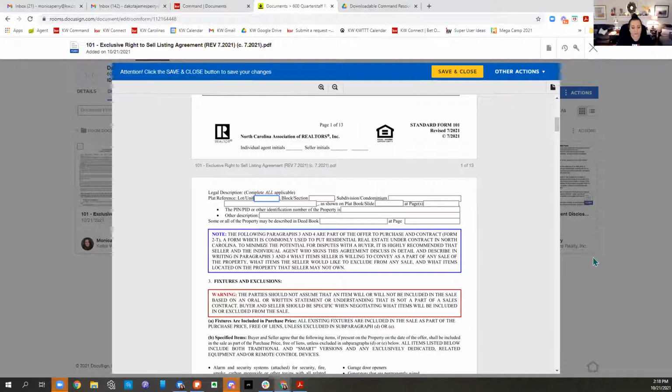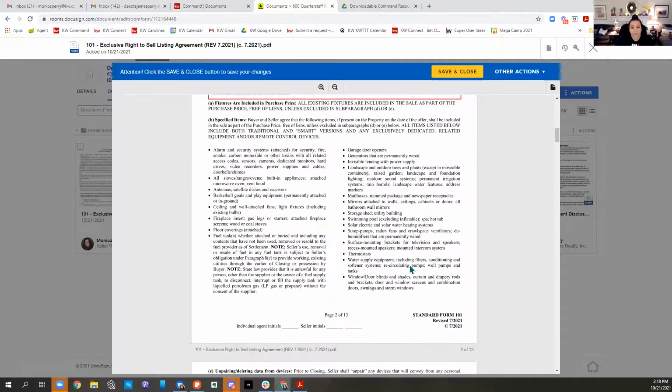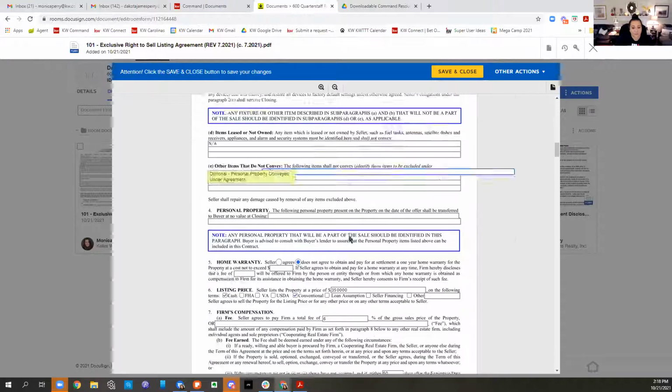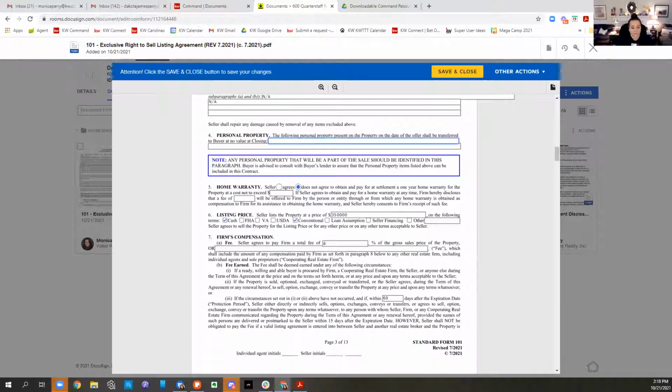I can go ahead and put my block, my lot, my subdivision. We're just going to go through and fill out all of the text into this form that we need to add, like so. Work our way through. So any items that are leased and not owned, if none, NA. Items that don't convey, if none, NA. Personal property. Anything that the owners are letting go with the property.